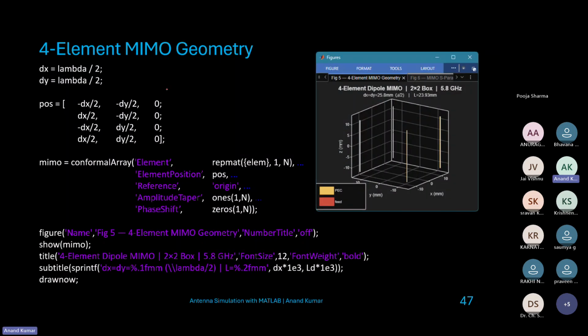Once we have the single element, let's jump into the four element MIMO. You can always keep on increasing this. Just make sure you do not run out of memory in your system. So the spacing is dx, dy, which is lambda by 2. And now to create a MIMO, we will use conformal array.